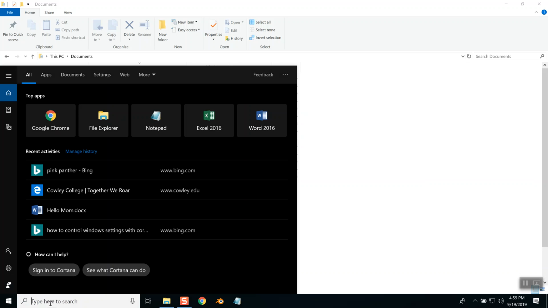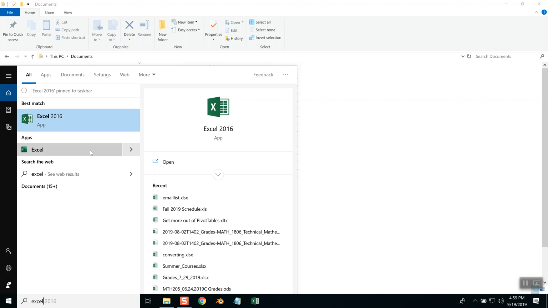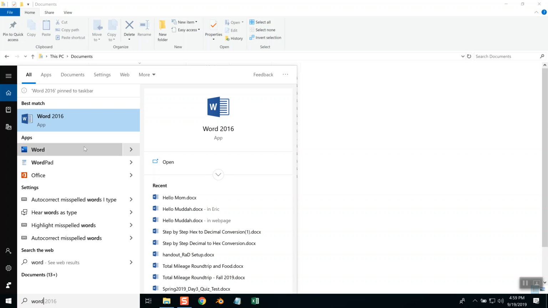Excel. I use Excel constantly. I love Excel. So if I start typing Excel, and once you see it pop up, you right click on it, choose pin to taskbar, and you have that. I use Word pretty often. So maybe I want to put Word on there. So I'll start typing Word, right click on that, pin to taskbar. These are probably my three main applications: Word, Excel, and Google Chrome.